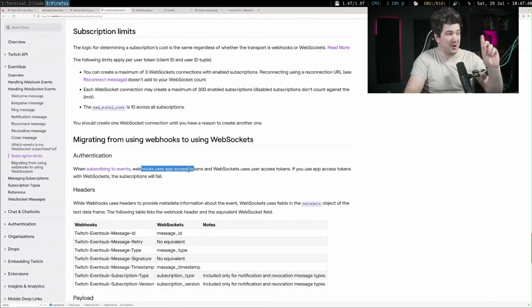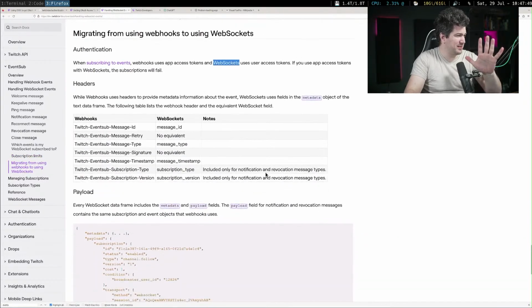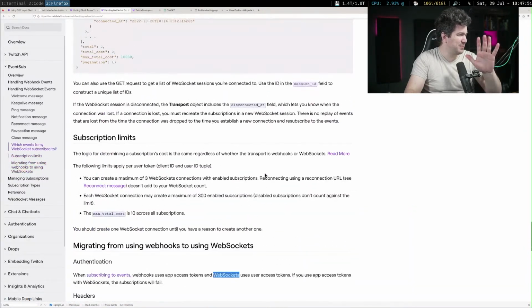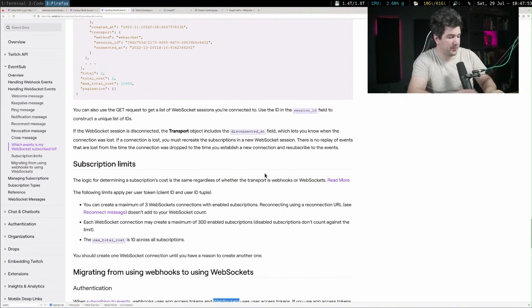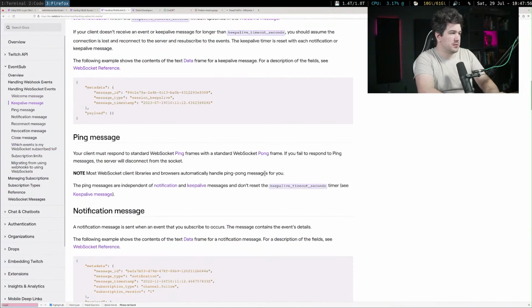So this is where webhooks use the app access token, WebSockets use the user access token. We got that cleared up. This doesn't tell me the scopes though. Yeah, it has nothing on scopes.